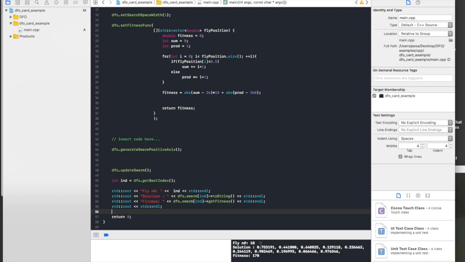Brilliant. So fly number 18 has a fitness of 180 and has these various values, okay? Now what does that mean? It means that card 1 is in group 1, bigger than 0.5. Card 2 is smaller than 0.5. That would be group 2, and so forth.